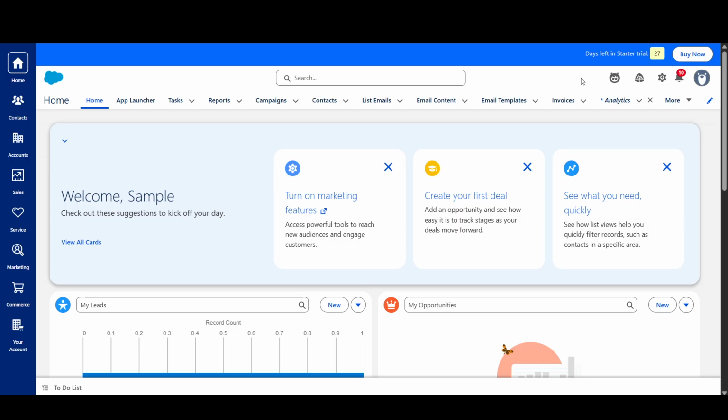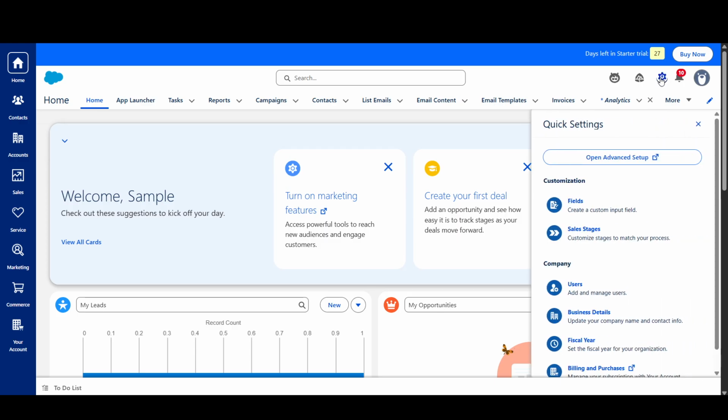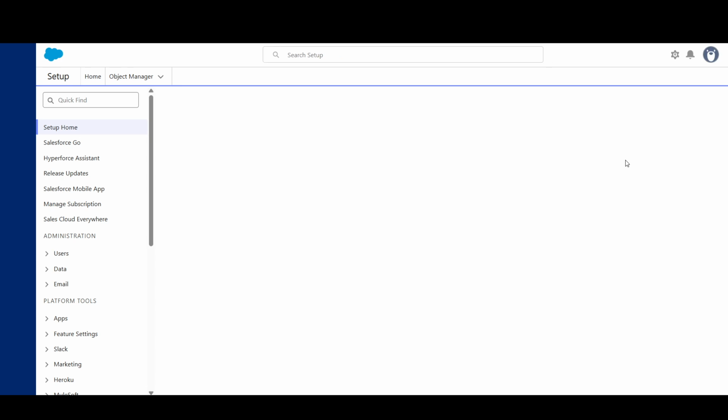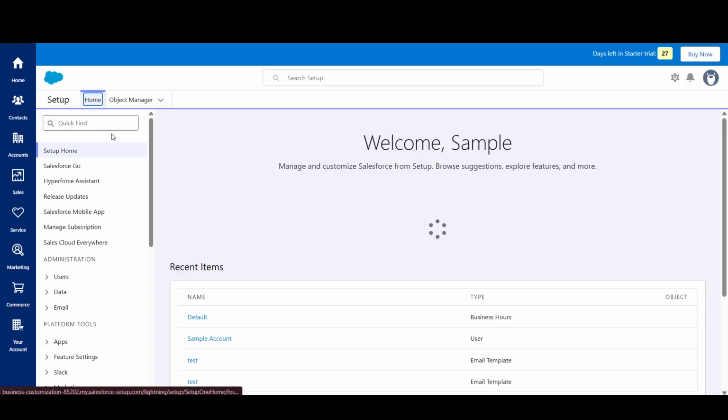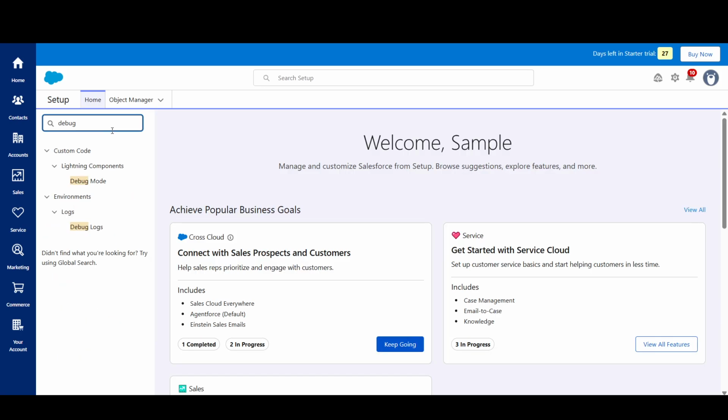From here, open the gear icon to access quick settings, then choose Open Advanced Setup. This takes you into the main setup area where all the administrative tools live. In the quick find search bar, start typing the word debug. As you type, Salesforce filters the menu. Click Debug Logs from the results to open the area where logs are listed and managed.